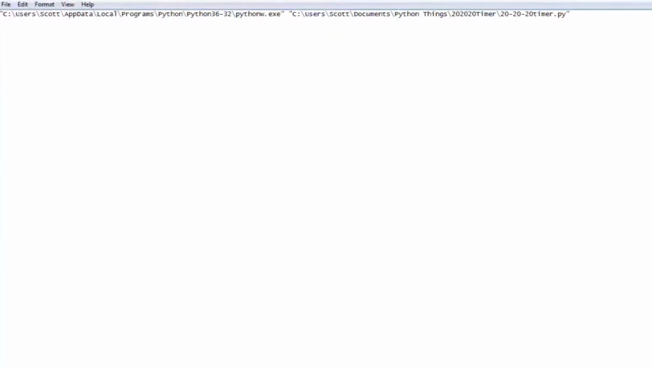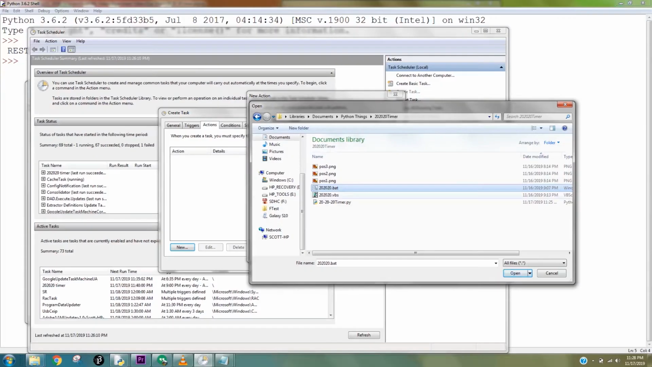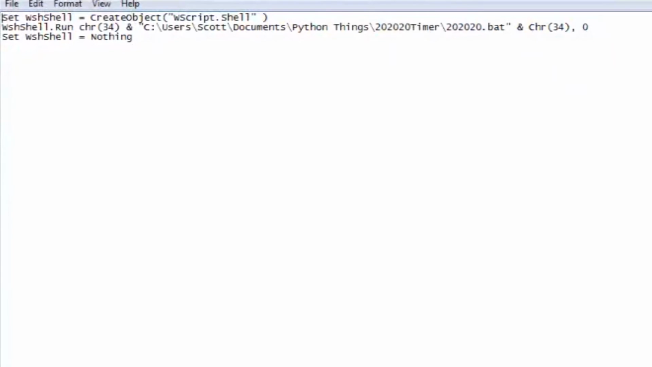I had to create 2 supporting files for the Python script for the task scheduler to run. The first was a batch file. This file will call the program Python to run, and Python then calls the 20-20-20 timer script. When the task scheduler runs, instead of having it pulling up a command prompt every single time, I used a Visual Basic script, which will then call the batch file. The code in the Visual Basic script will make it so the command prompt doesn't pop up.